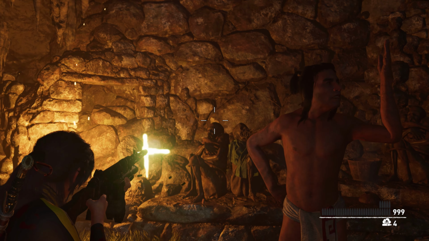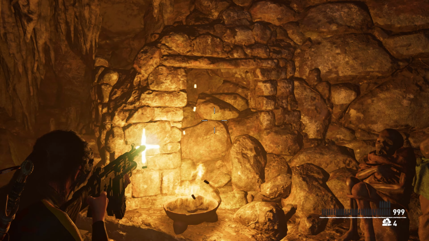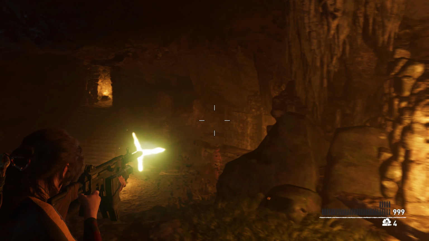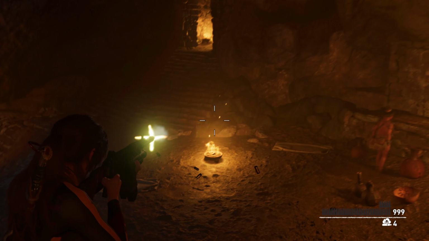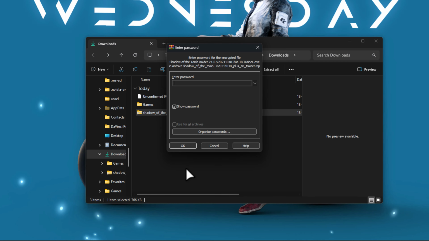In today's video, I'll show you how to install and use a trainer for Shadow of the Tomb Raider. Check my video description for this trainer download link. Right click and select WinRAR and select Extract to. Password type trainer and click on OK.